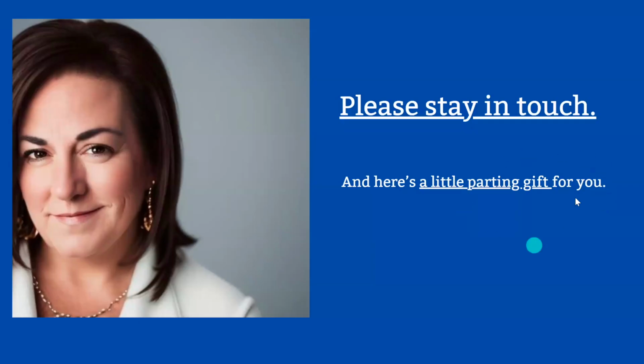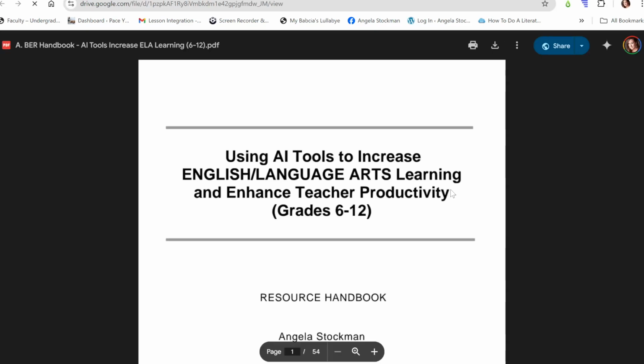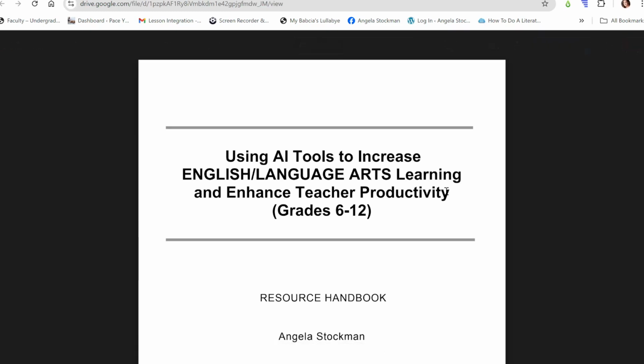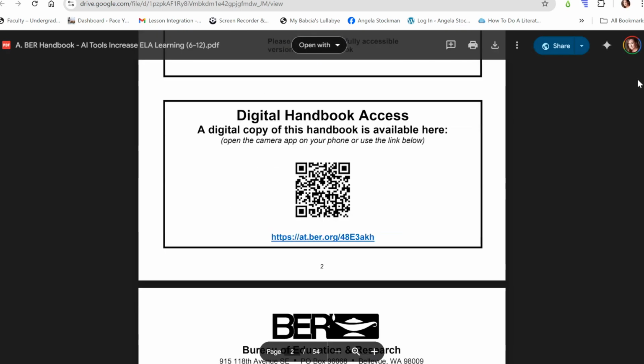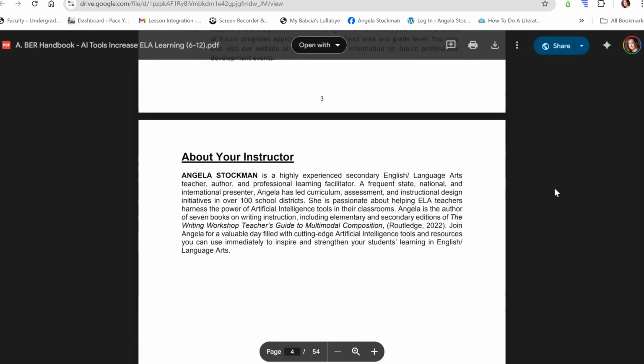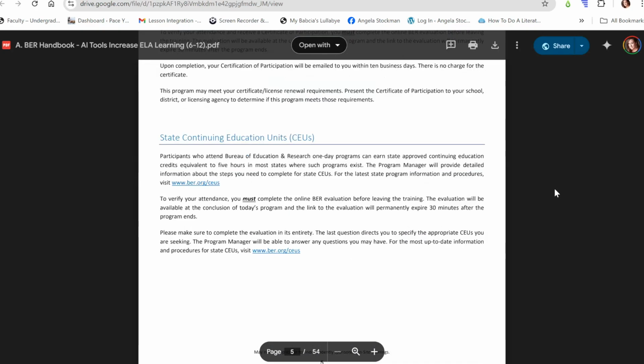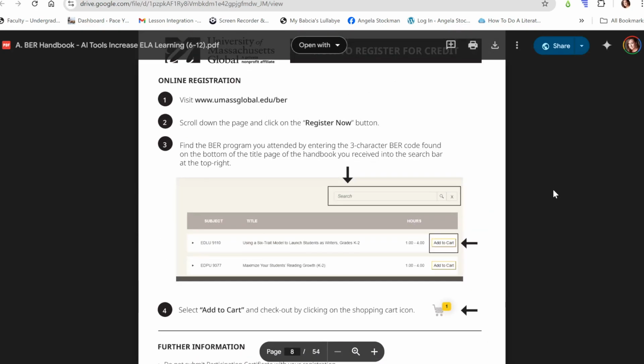One of the things I'm sharing with you, though, on the last slide, if you click on a little parting gift, you're going to notice that there's a handbook here. I've actually spent the last almost 2 years now doing a lot of training for the Bureau of Education and Research around AI. And although this book is designed for grades 6 through 12 teachers, elementary and primary teachers, if you're using AI for your own purposes, you'll appreciate this text as well.